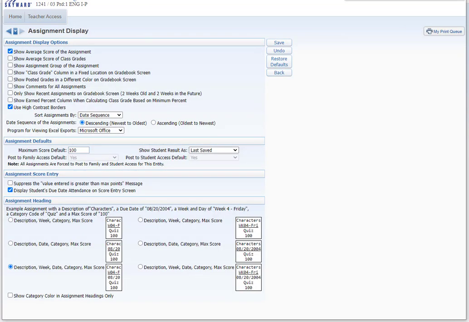In the assignment display, it's at the top of the column on what you want your assignments to look like. You can choose what you wish in this area. Most do choose to show the average score of the assignment, but you don't have to. Use high contrast borders. That's just to kind of separate those a little bit more. Most people use to sort the assignments by date sequence. You also have a choice of category or assignment group.